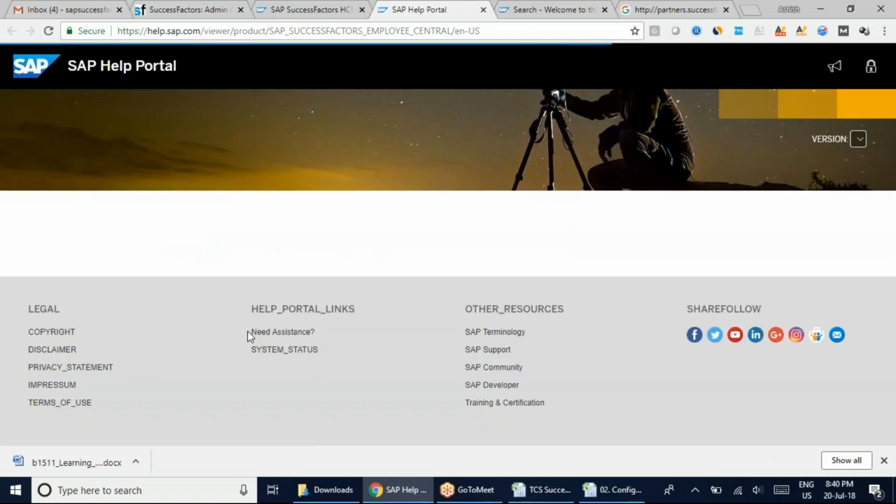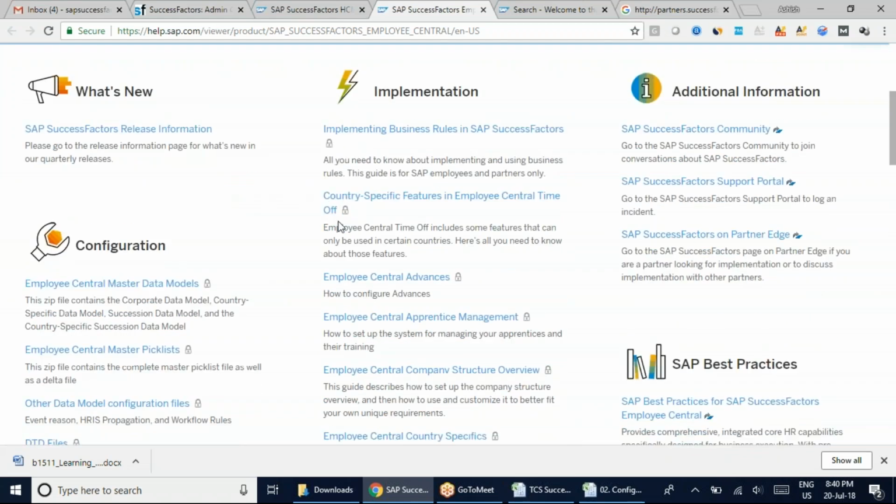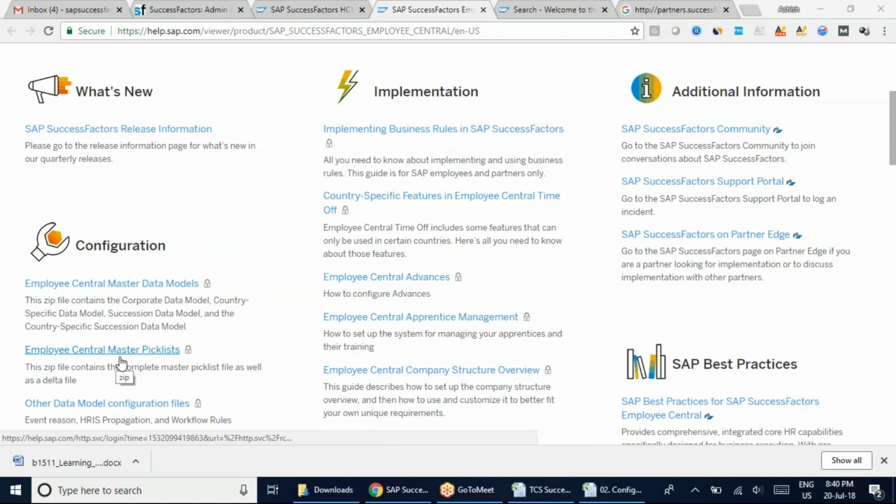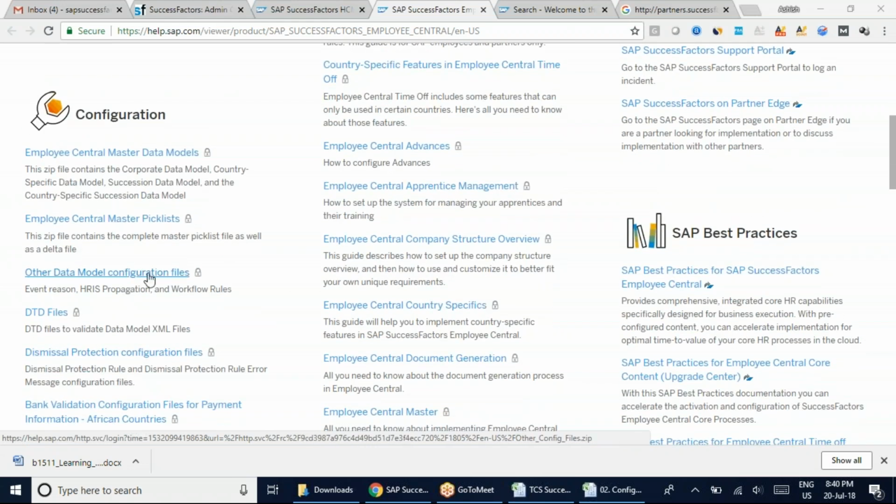So here, if I come into this section, where is that another thing? Okay, so here we have this section, team, and here you will have to struggle a bit: Employee Central master data model, picklist, other data model file, DTD file. I think this is the one. Let's open the DTD file and see what it is.